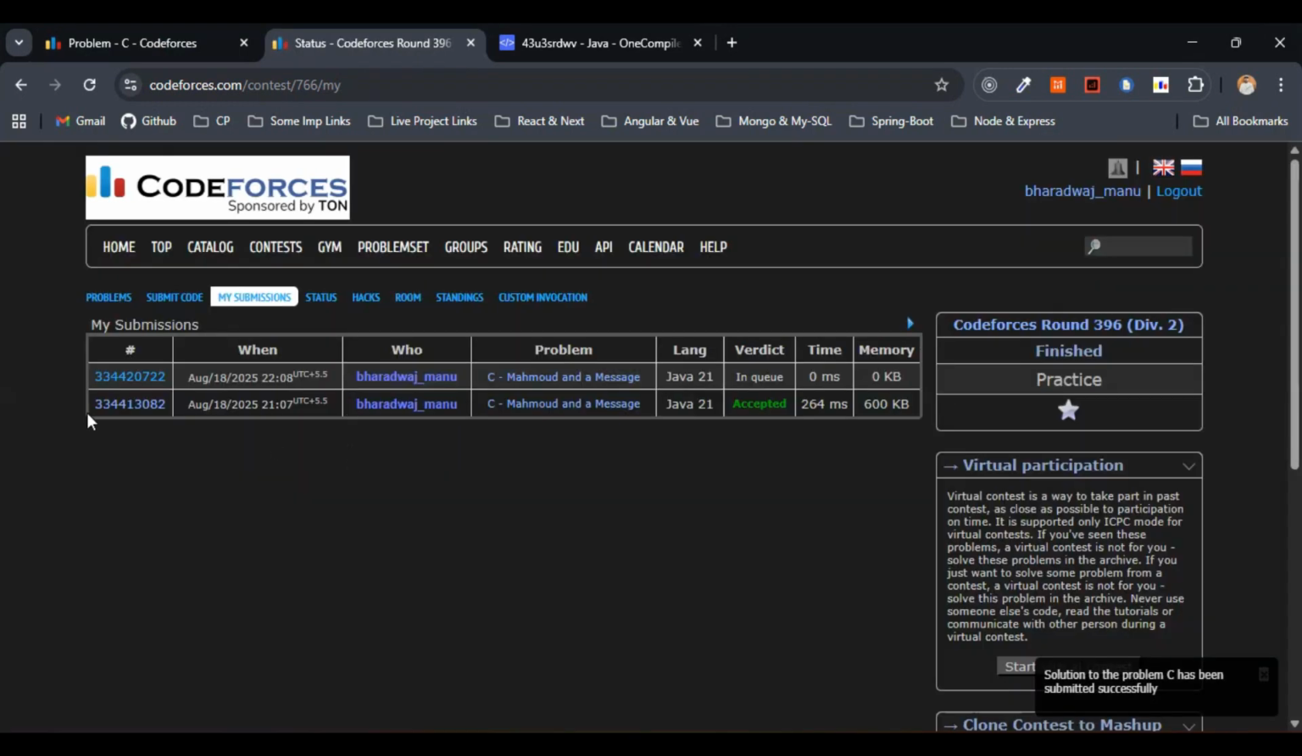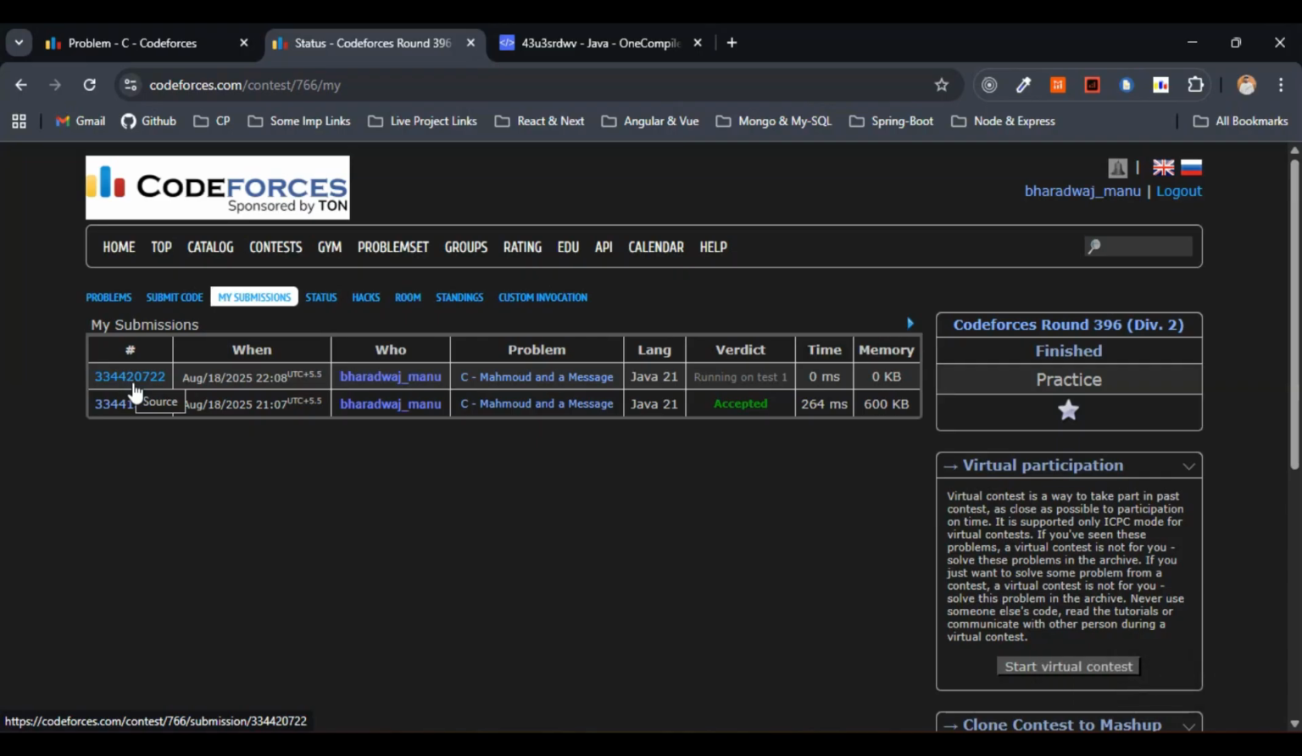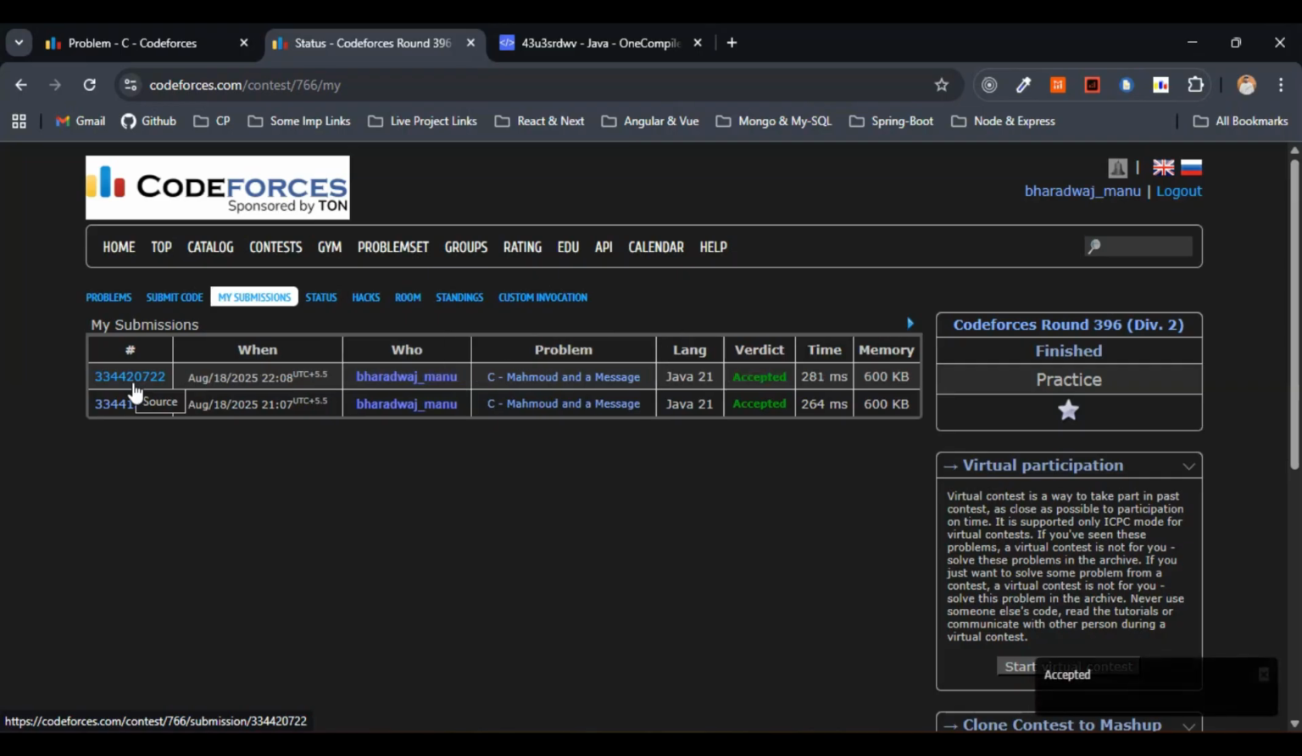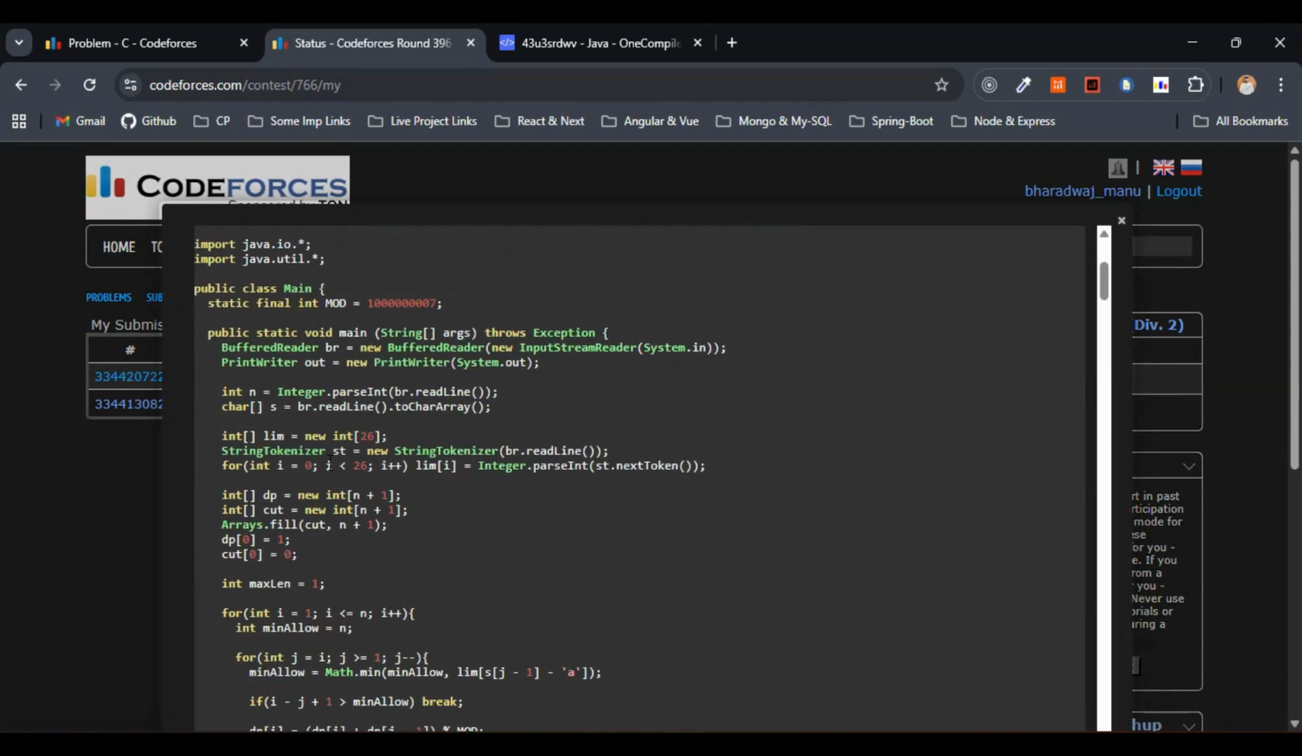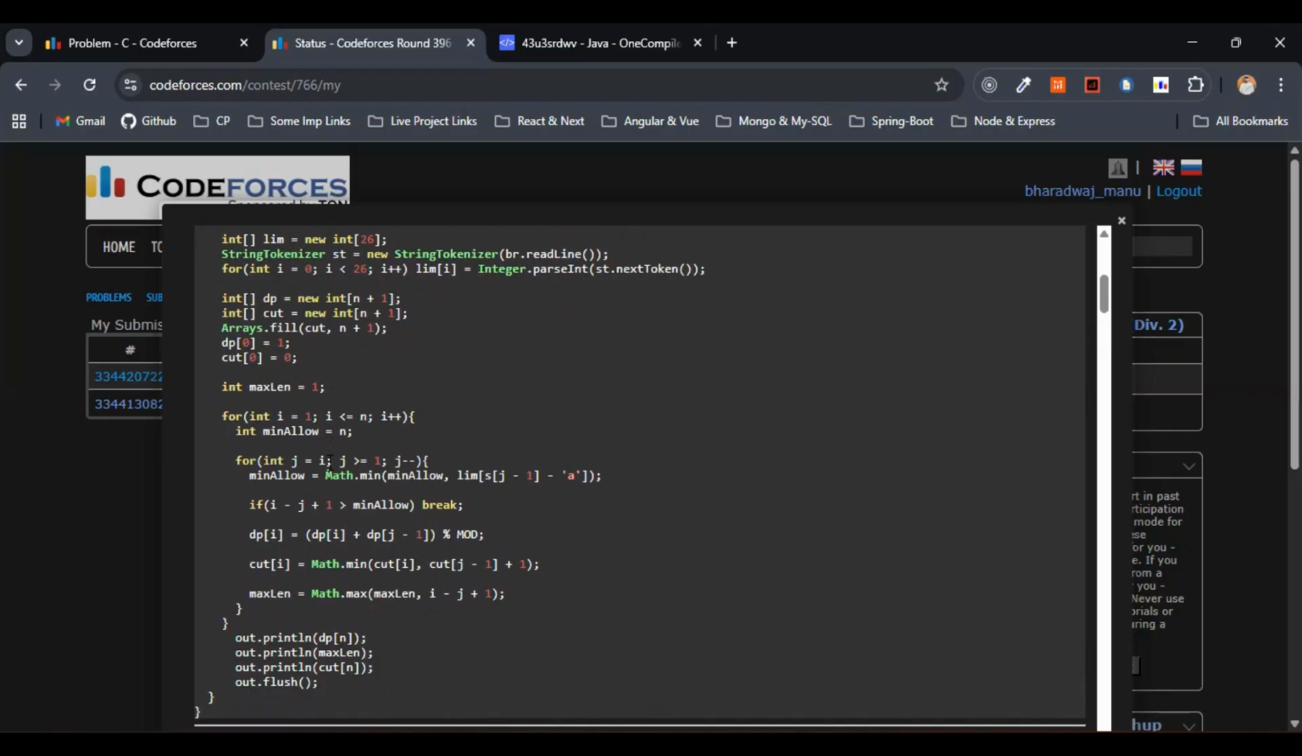Let's wait for some time. I hope this works for all the test cases. Let's see. This problem is quite tricky to write the code for, to be frank. DP problems are always quite tricky and a headache, but you can clearly see here it is showing accepted in the toast. We have the verdict accepted here. This is fine. We have made use of DP.